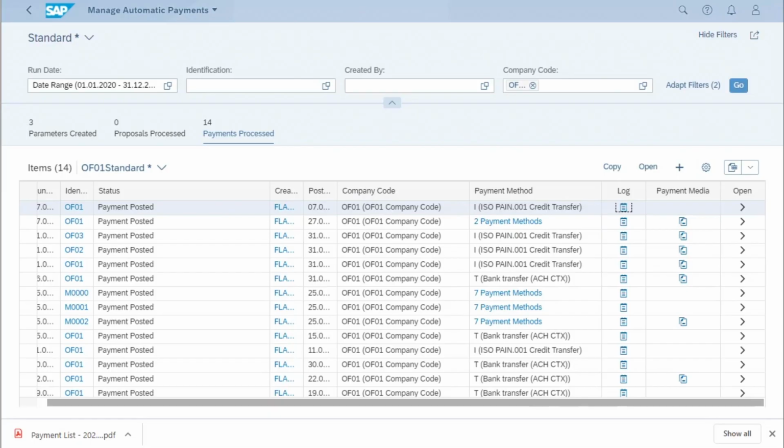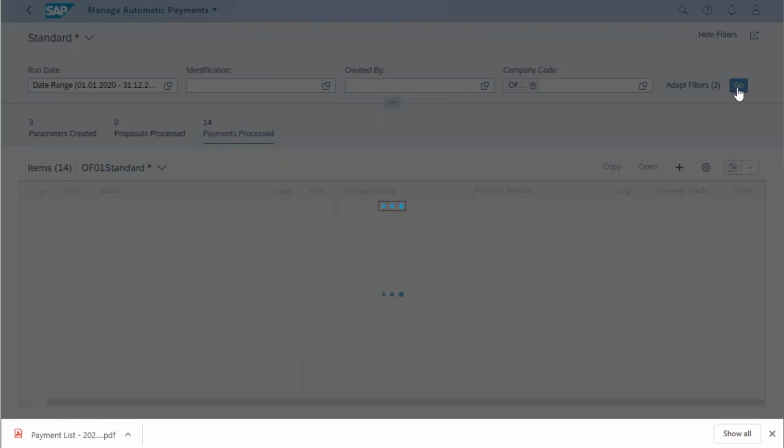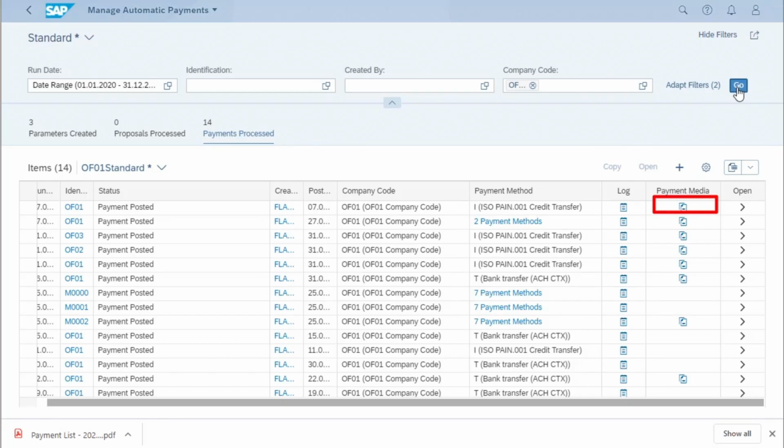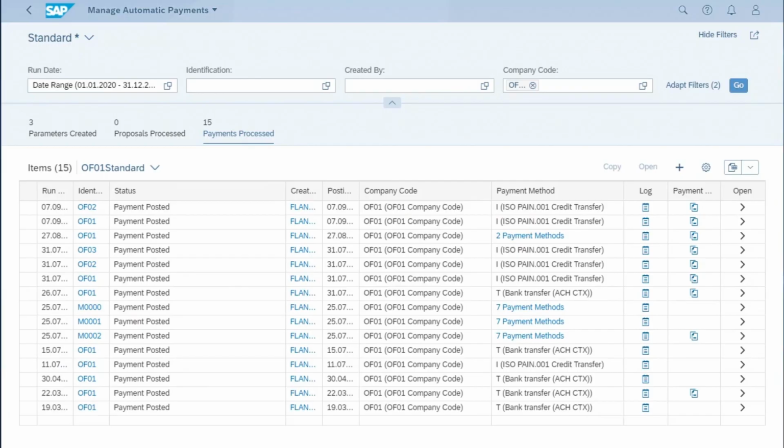I go back to the overview screen. Sometimes it takes a while to complete the payment media creation, so I click on the Go button again to refresh. Now I can see that the payment media, i.e. the bank transfer file, has been created. It just took a while.